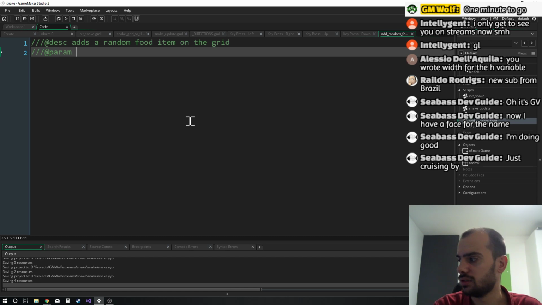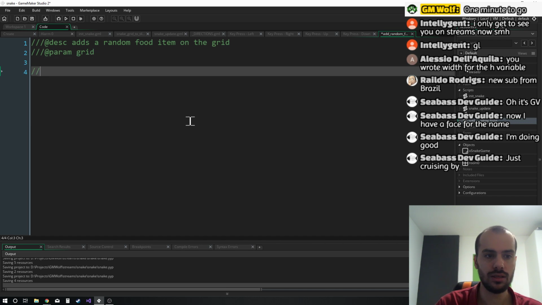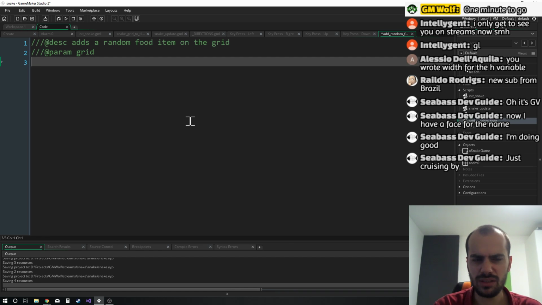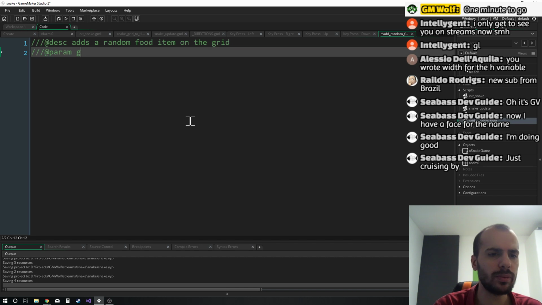Oh, I lost my train of thought about what I was doing. Add a random food item on the grid. Yes, of course. This is why you add descriptions to your scripts, so that when you get distracted, you remember what you were doing. So we're gonna take a grid. Sure, let's take the grid. That way I'll be able to call it from different places. Is that ever going to be needed? That's probably not going to be needed.